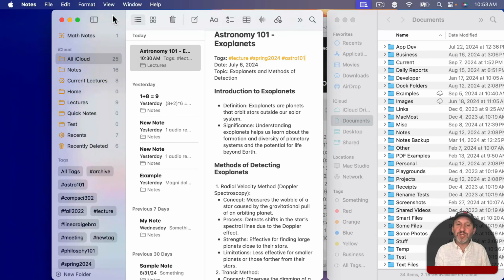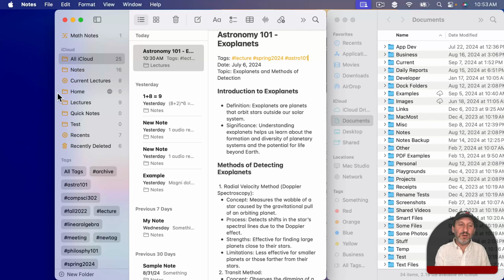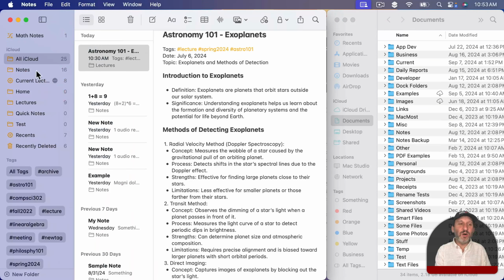So I could, for instance, reposition this window and have it lock into place here and then double click on the left side to have it snap to the left side of the screen.